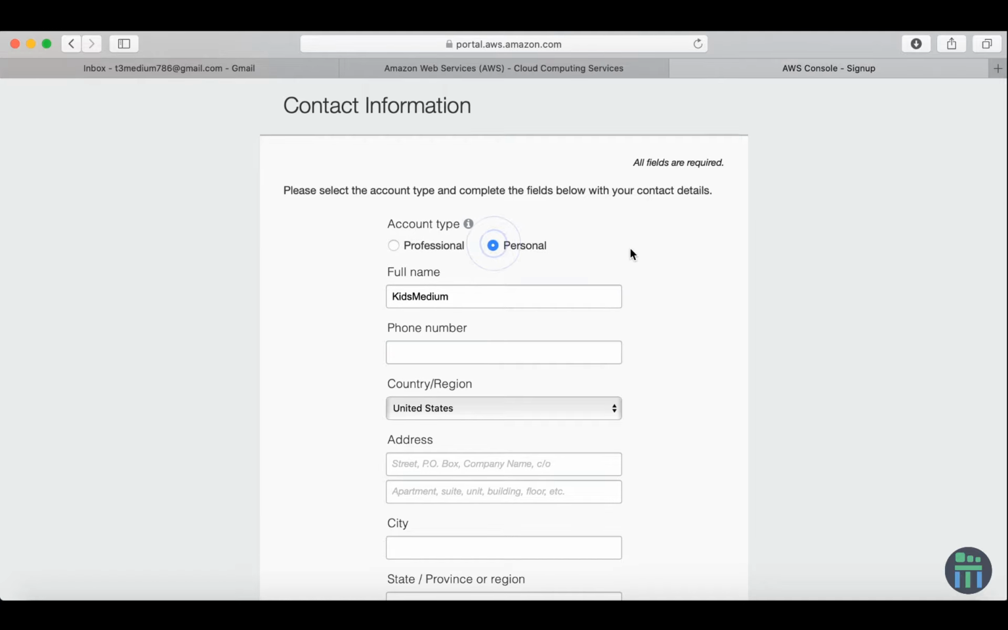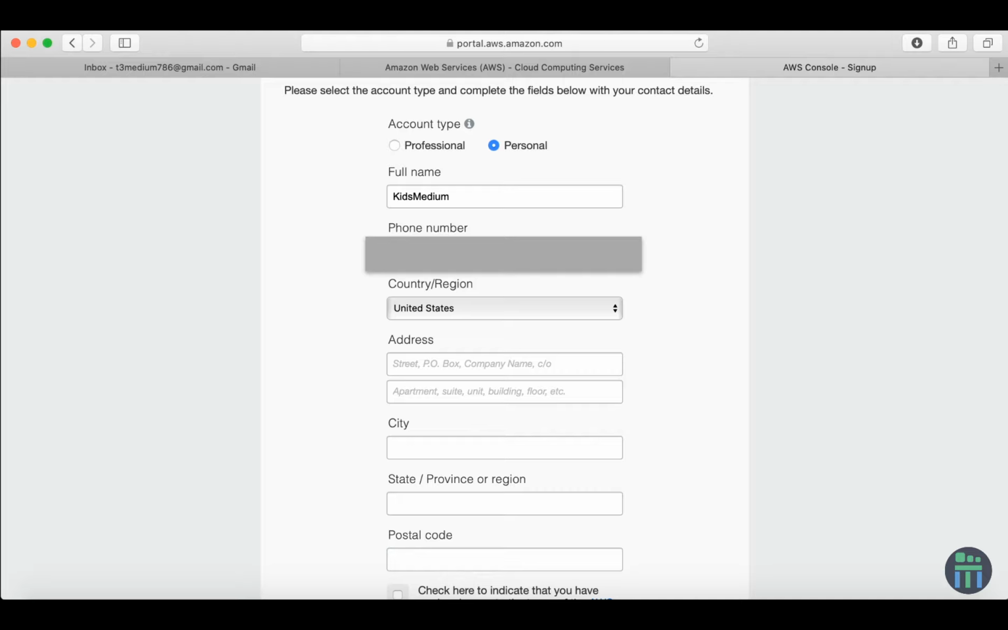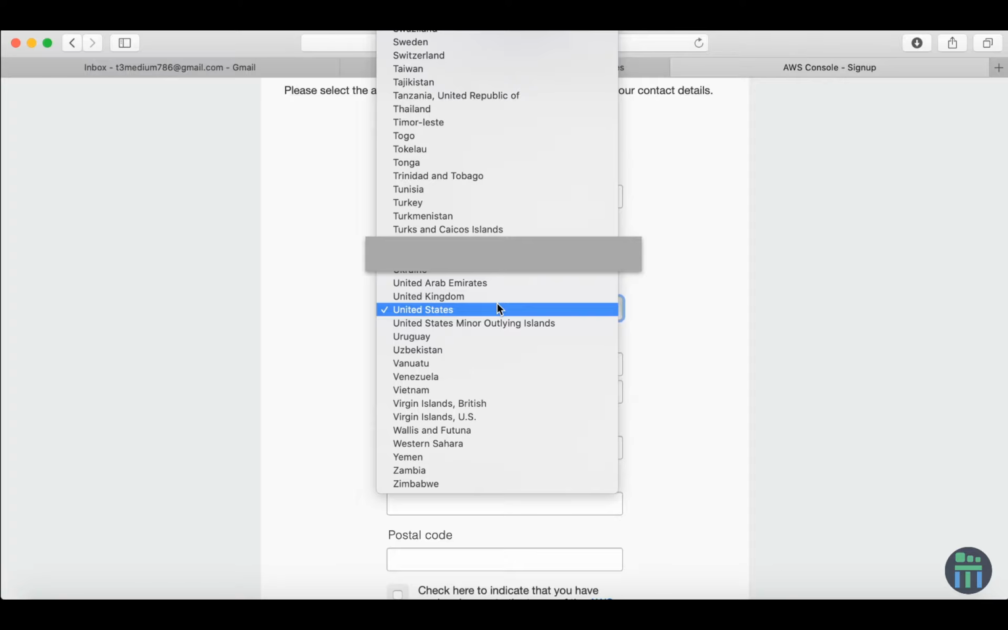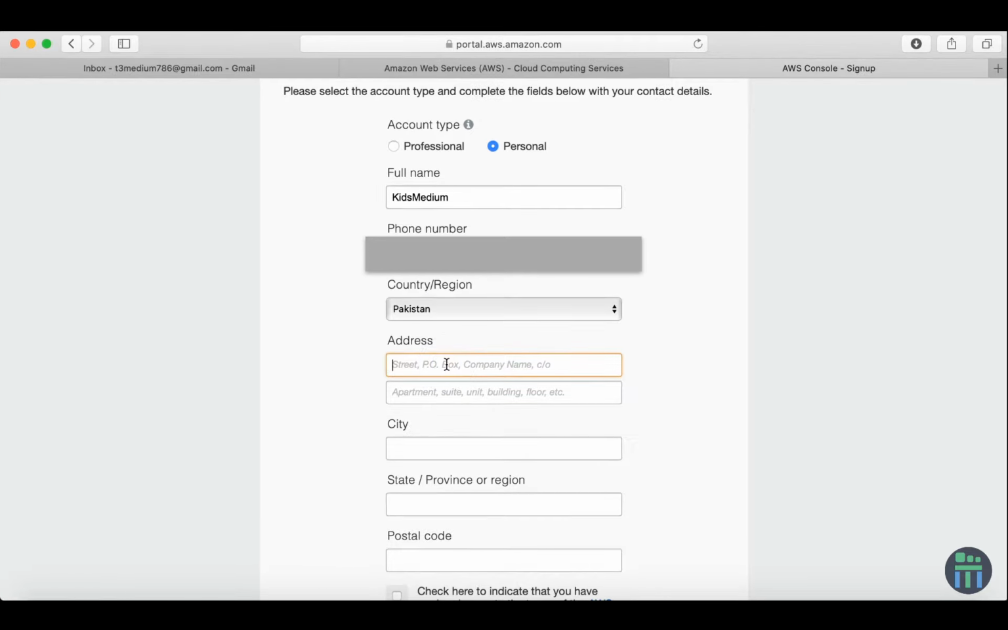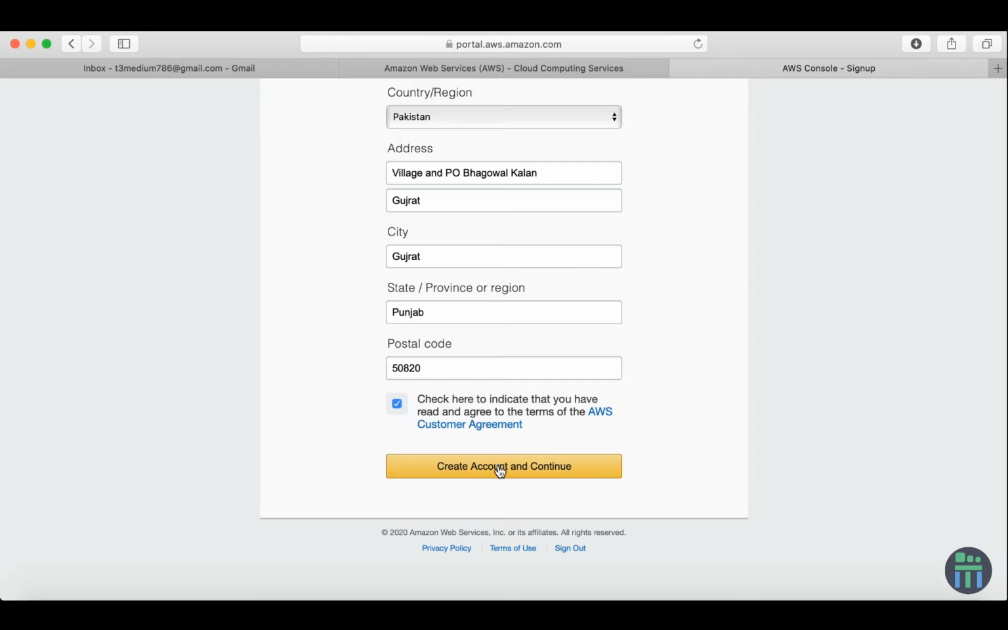Choose your account type as personal and fill in your contact information. You must provide a valid working cell phone number, as you will receive a verification code on your provided number at the end of the sign-up process. Click Create Account and Continue.